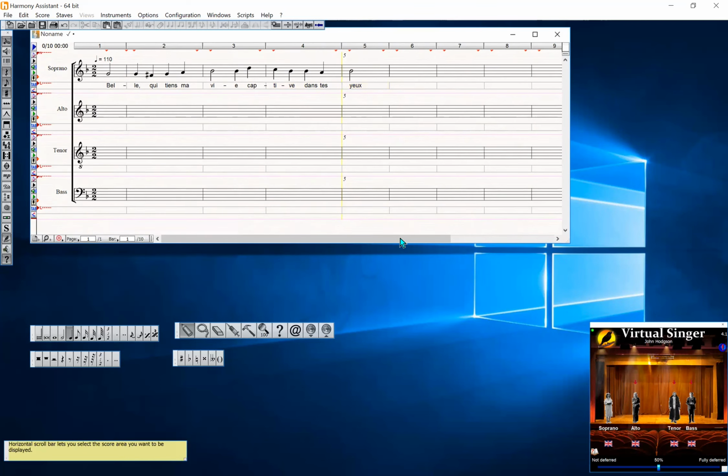Okay, so if I press play again, the space bar, she's singing it, trying to sing it in English. And that's what that flag is for underneath these players, is that's the language that's assigned to them.